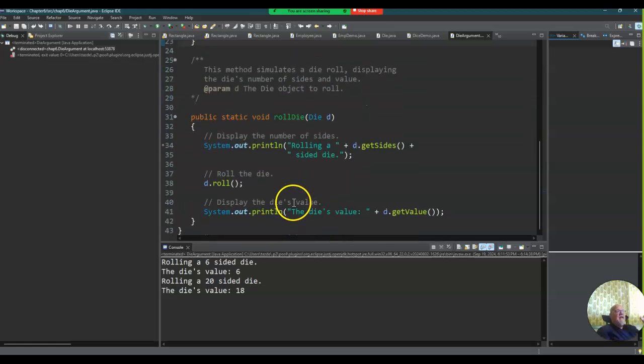When I'm down in here and I call getSize, it depends on what object I'm dealing with. And down here, when I call getValue, it depends on whether I'm on the 6die or the 20die. This method has to be generic enough that it doesn't care what the object is. It only cares about the methods that go with that object.